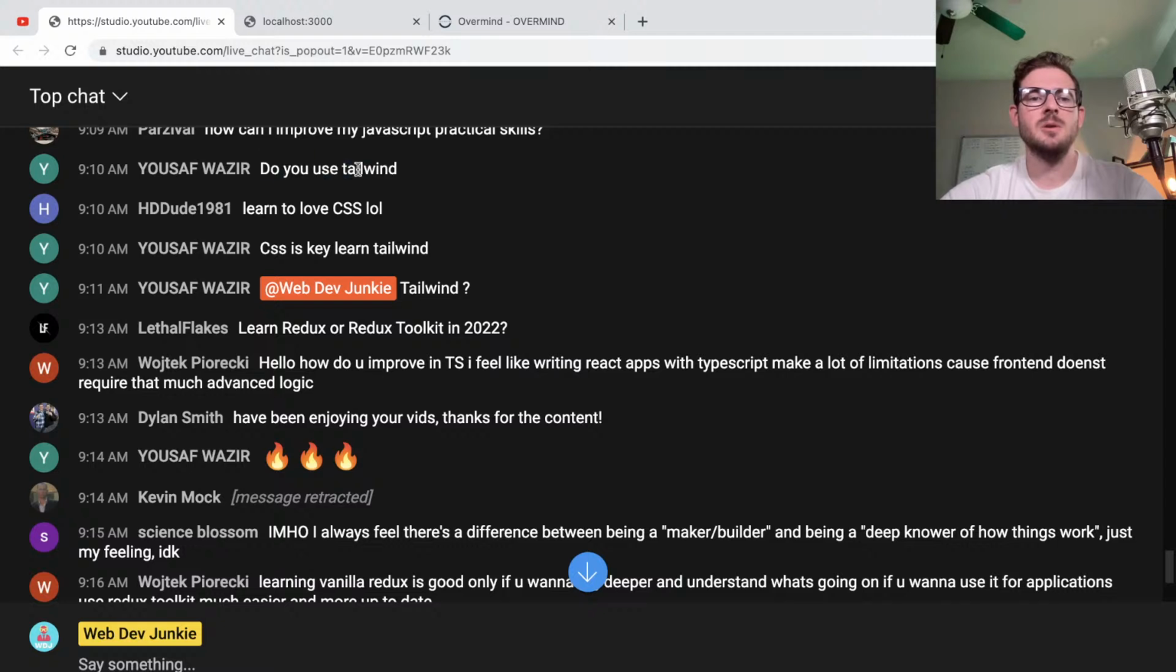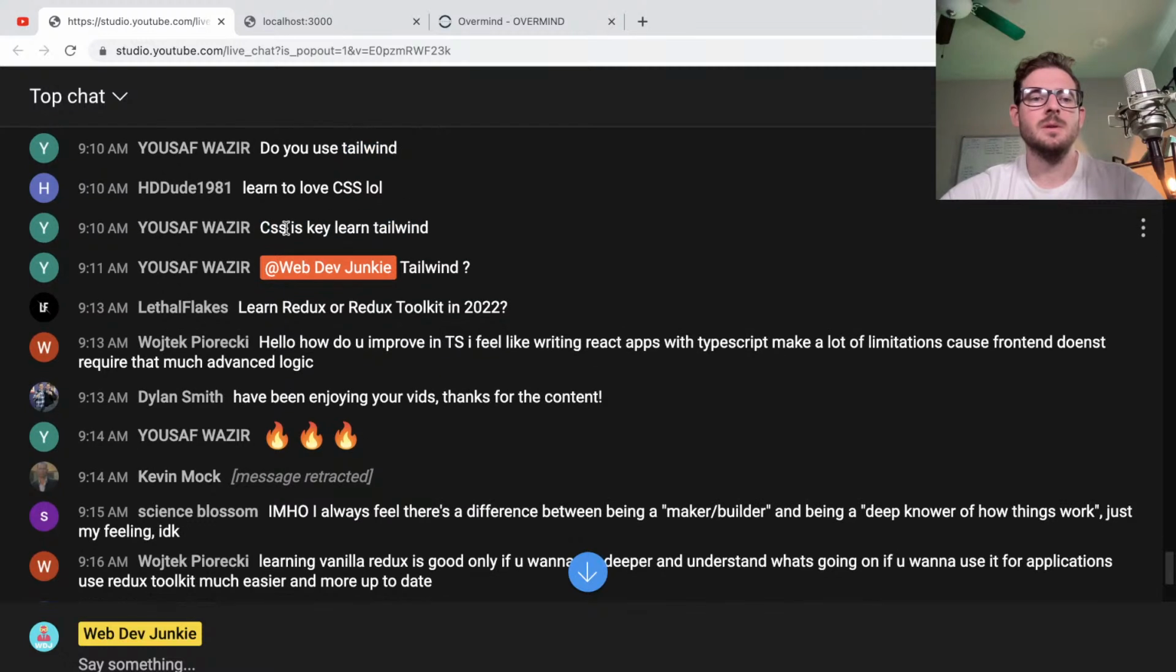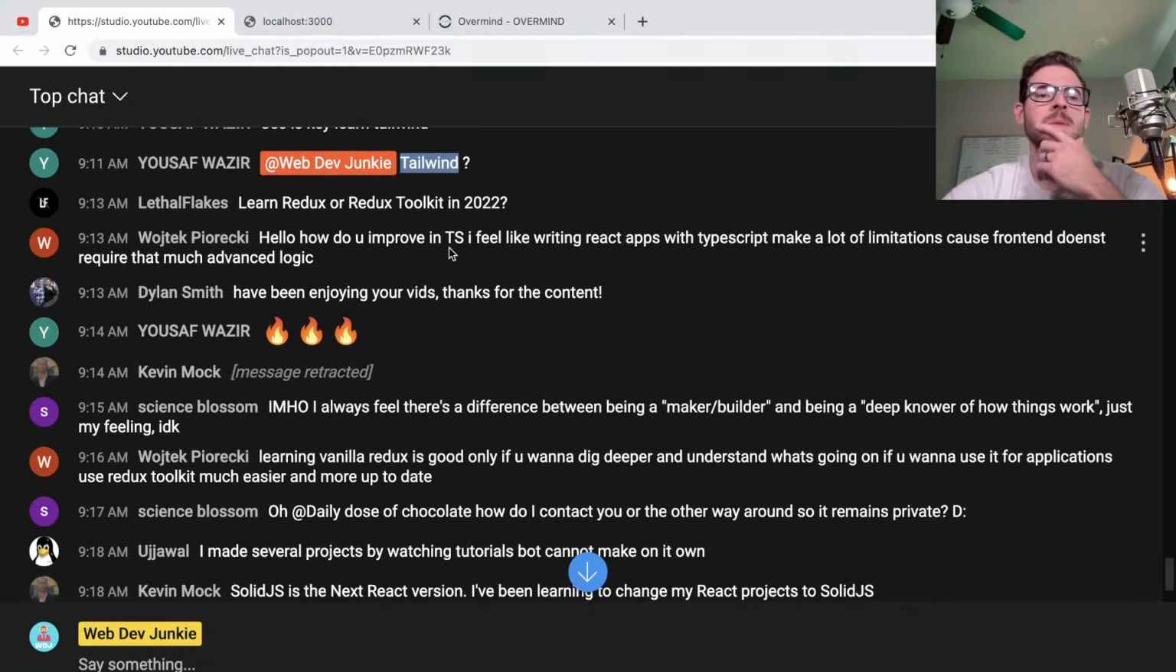Do you use Tailwind? I use it for side projects. That's it. CSS is key to learn Tailwind. Yeah, I think you need to decently know CSS to be able to use Tailwind, in my opinion.